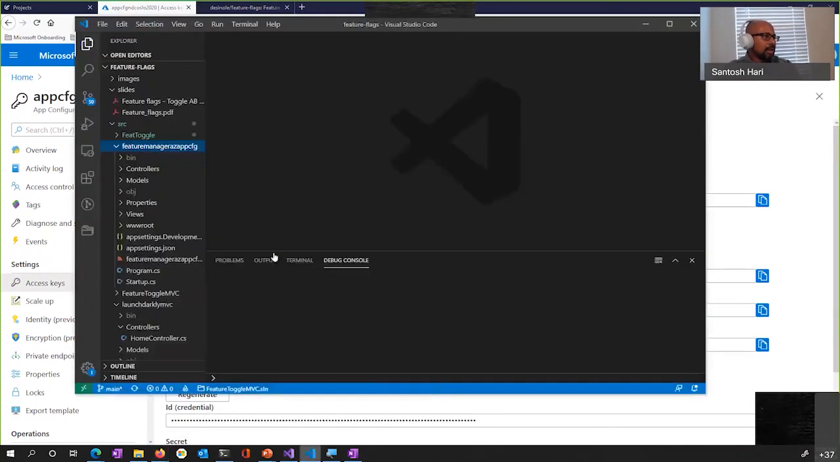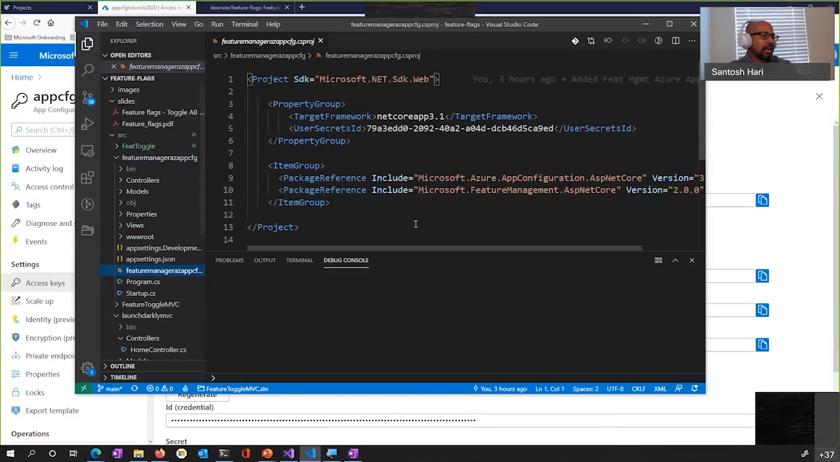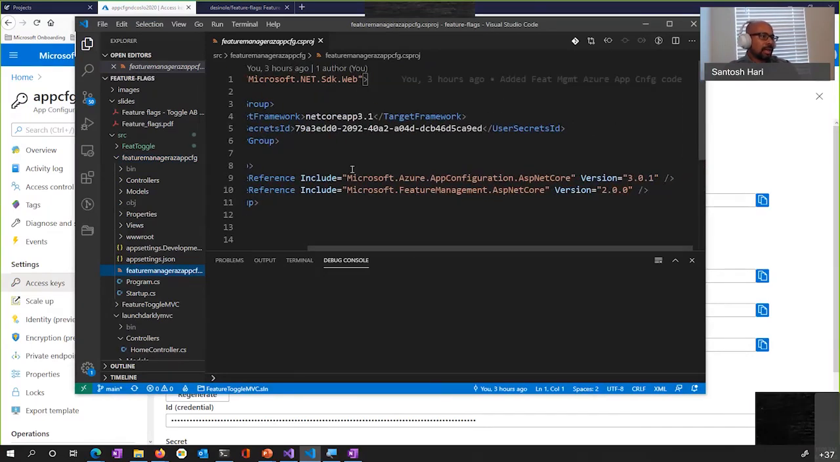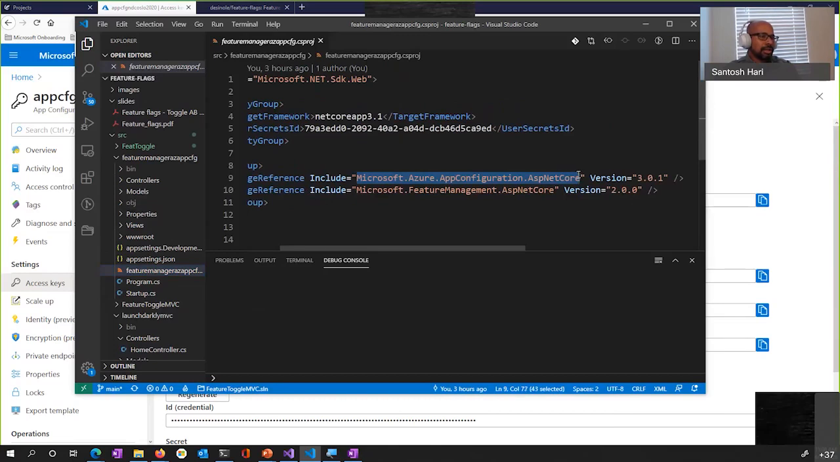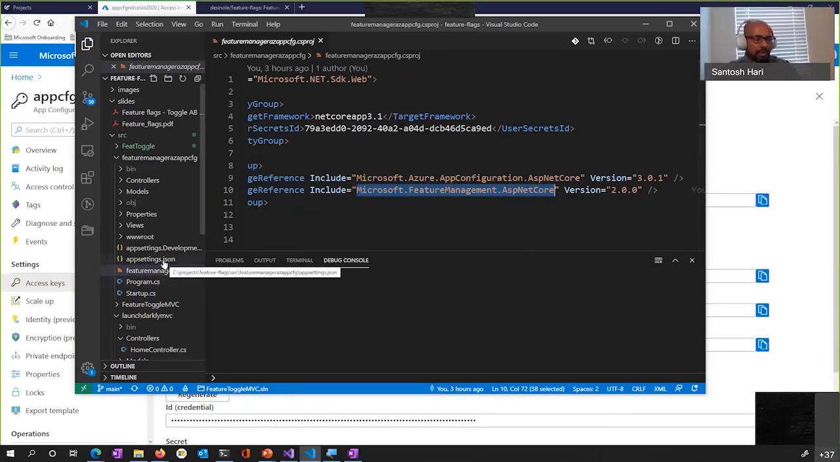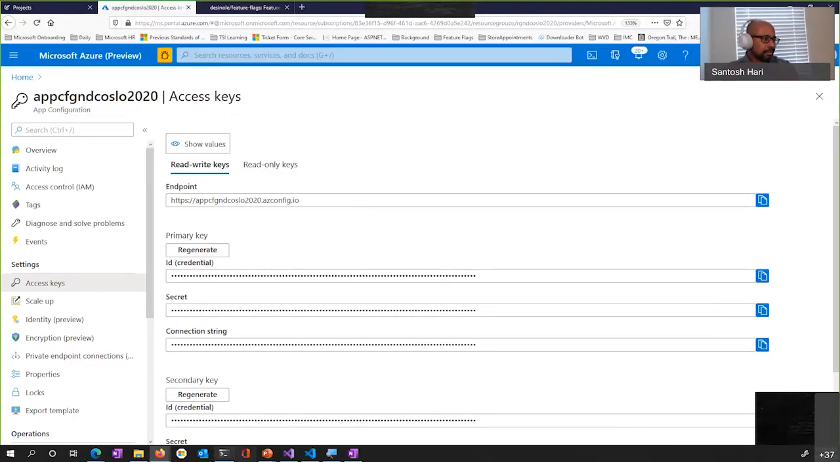The next thing is if you look at my project, you will see that I added a couple of packages. I added the Microsoft Azure App Configuration ASP.NET Core package, since this is an ASP.NET Core MVC project. And then I added Feature Management ASP.NET Core. So I need these two libraries to talk back and forth with the service. And the previous step, where I did the .NET user secrets, actually creates the connection string that talks to this service.